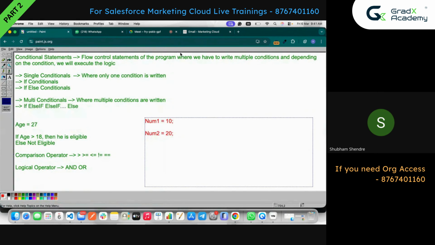multi-conditionals. So the question might be, if we are writing the single conditional, meaning an if else conditional, do we have to write else? Meaning, in the if else statement, is the else part compulsory or totally optional? Because our single conditional is divided into two types, if conditional and else conditional.